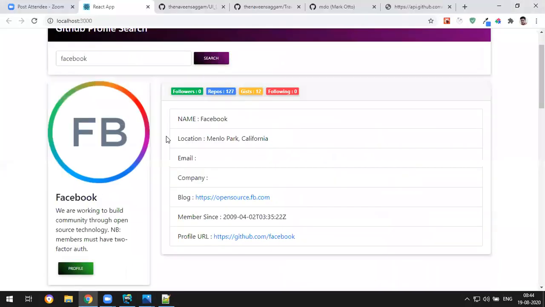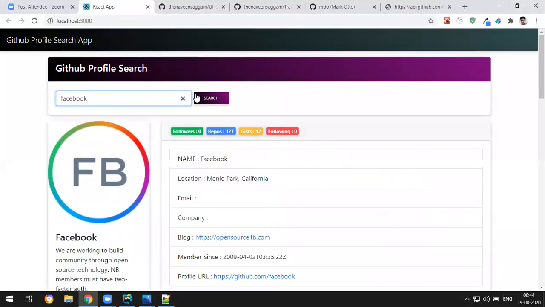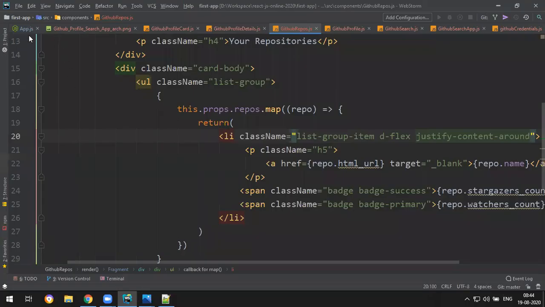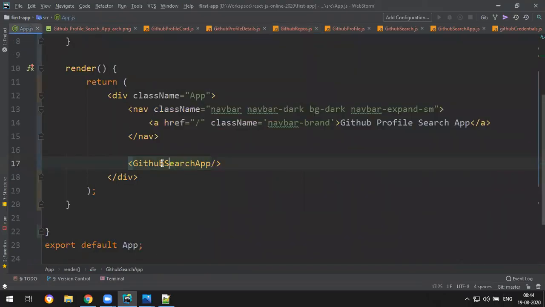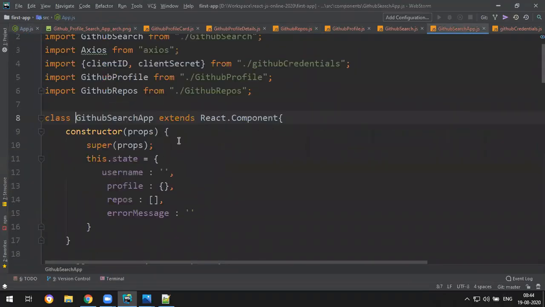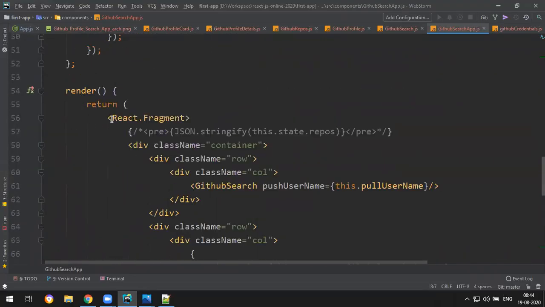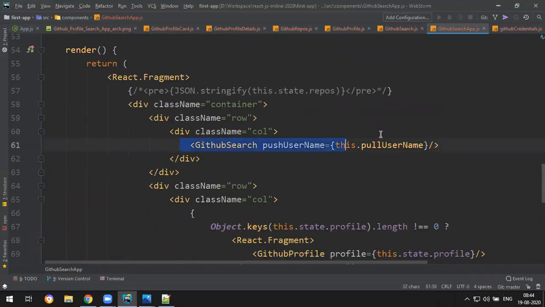And how the flow works is, when you type something and click on search, we make the search. As soon as I get the username, I send this state information up to the parent. You can see the flow in app.js. It is configured here, render GitHub search. Okay, so push username, pull username.